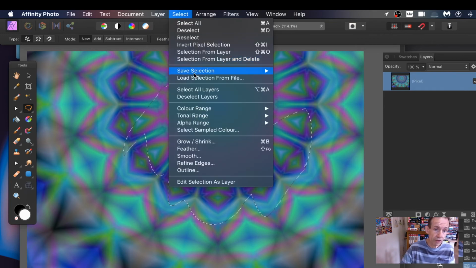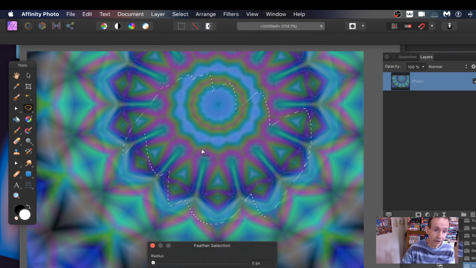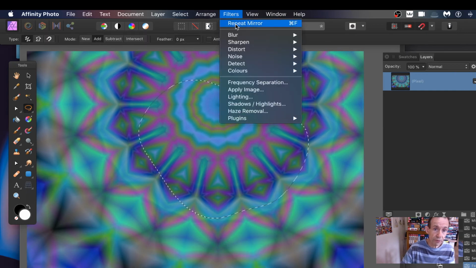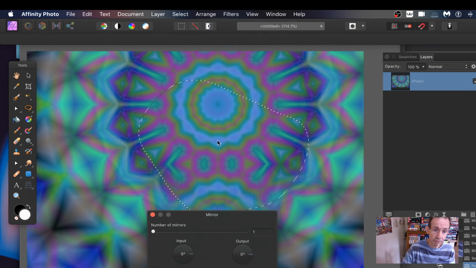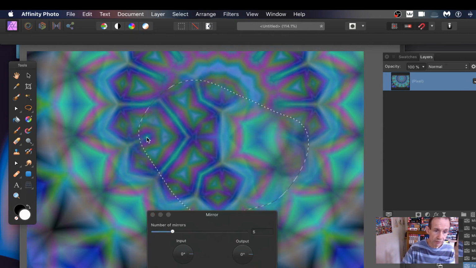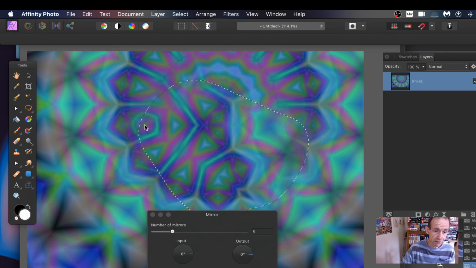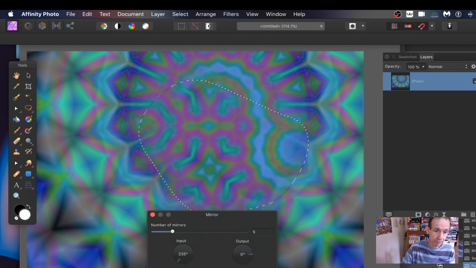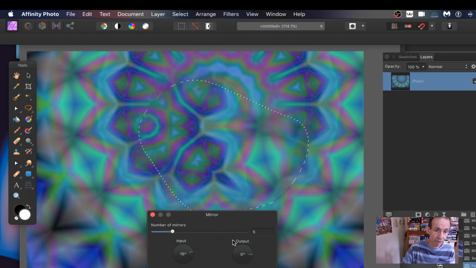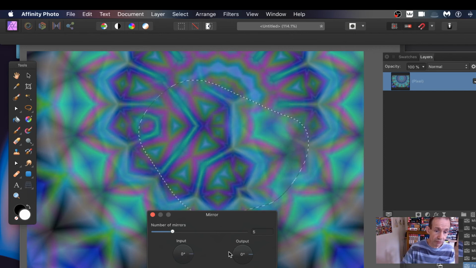Again, if you want, go to select and feather. Creates a nice blurry effect. Apply, and then go to filters, distort and mirror. And number of mirrors, just go there and just change the position. And change input. So you can create some very, very abstract designs using this approach.